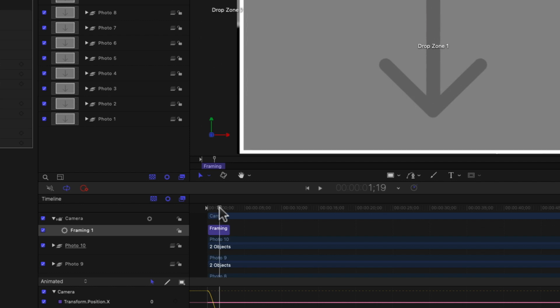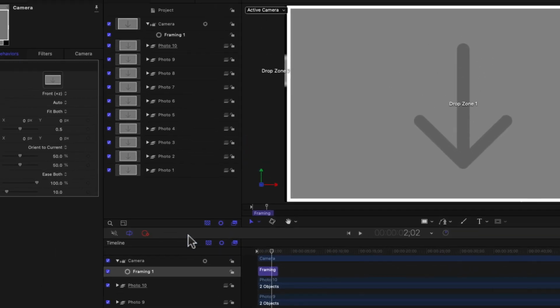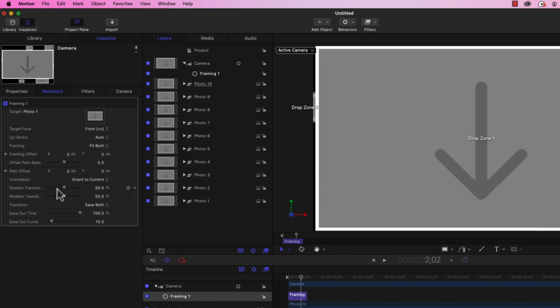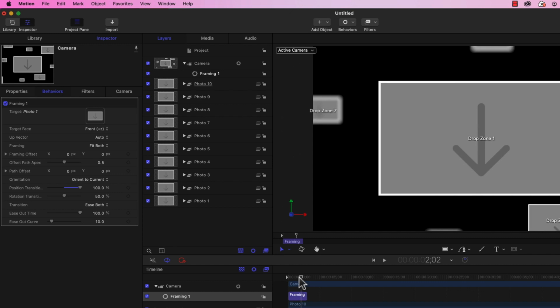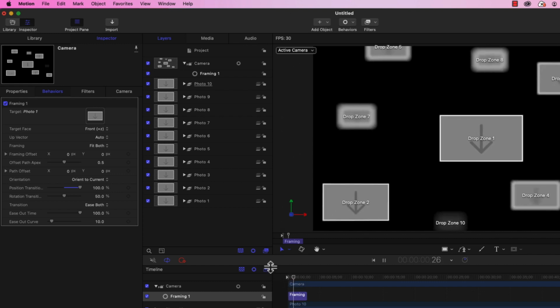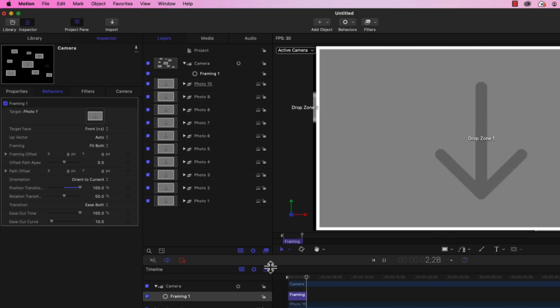So why is that? Well, that's because the position transition option is set to 50%. We don't want it to reach its final destination completely until the full 3 seconds. So I'm going to drag this over to 100%. And now if I play that, that's a lot smoother. It's a little bit slow, so you'd probably be okay to change the duration of this framing behavior to maybe 2 seconds, but we're just going to leave it at 3.